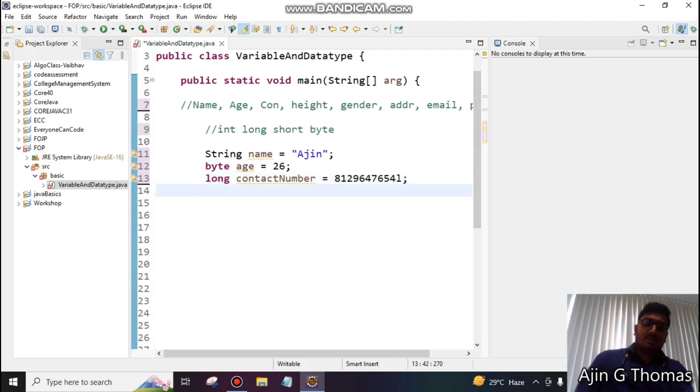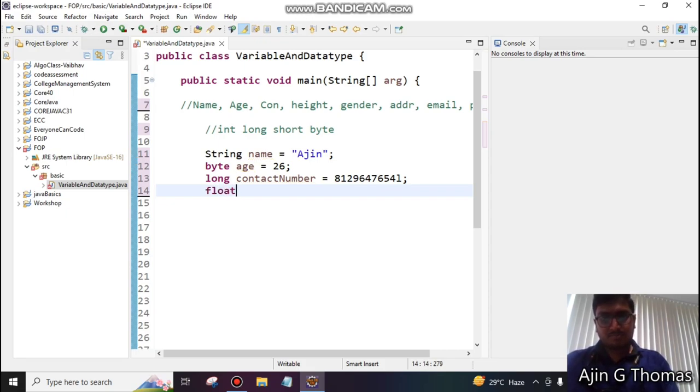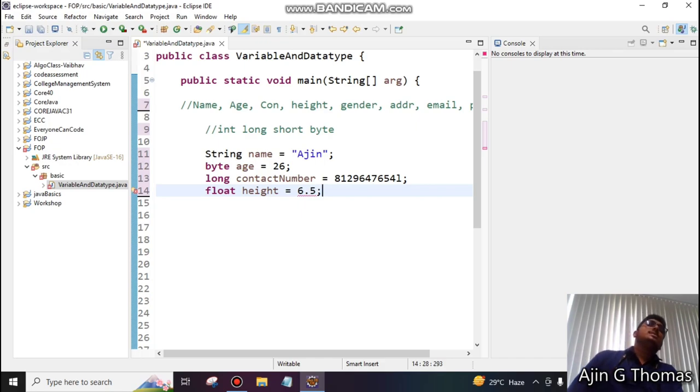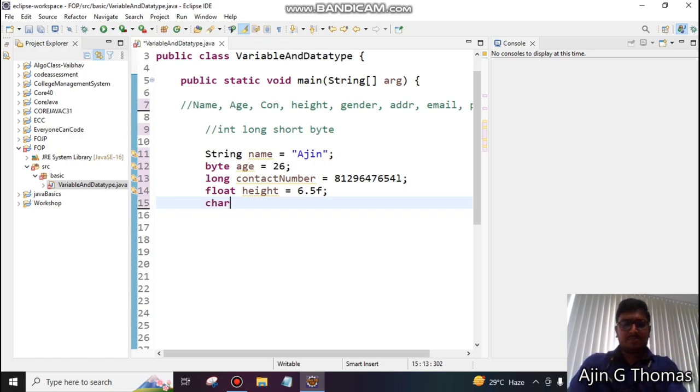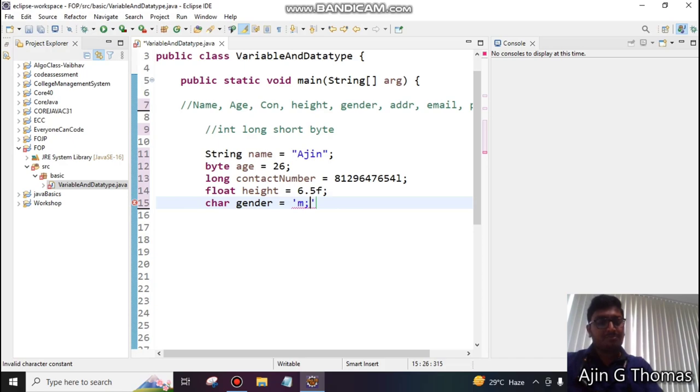Then what is next? So what is the data type? We can use float. Then we can give some value. What is the error? The representation of float is capital or small letter F. Then what is next? Gender. Which data type can we use? Okay, char. Character or string I can take. It is up to which type of value we are using. If we are using male or female, then string. If I am using F or M, then character. So here for gender, I am taking character. What is the representation? Single quotes. Then we can give the value.